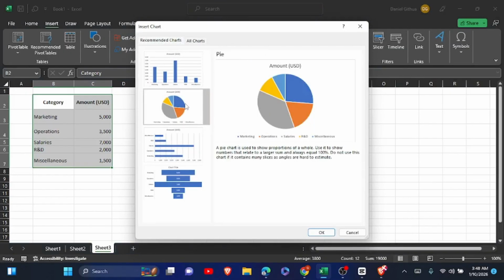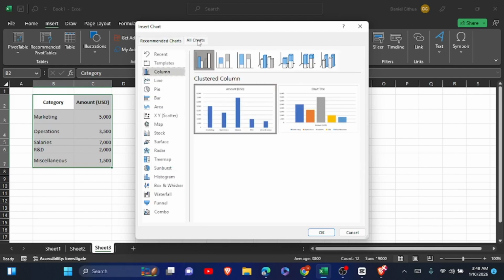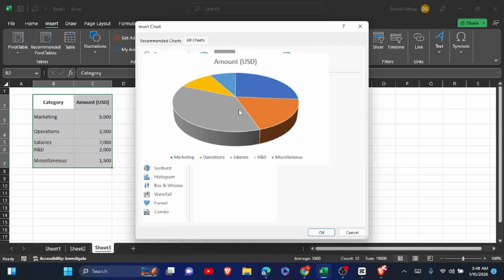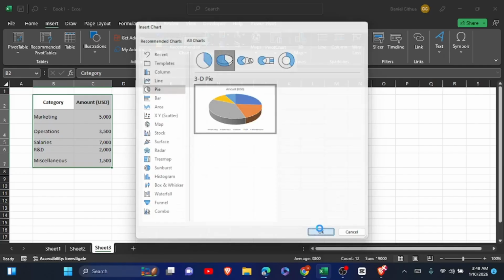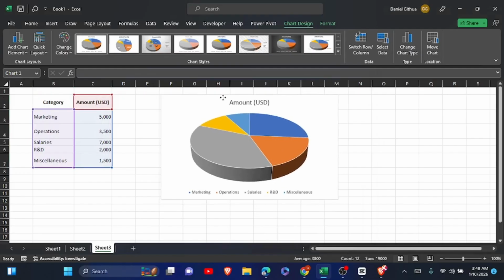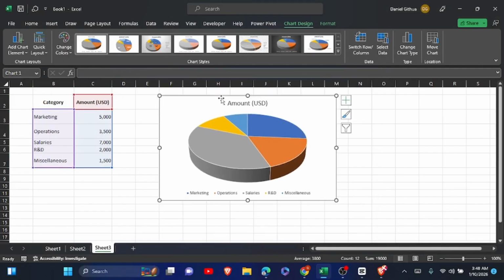Now we want a pie chart, but I don't want this simple pie chart. I want it to be 3D. So this is how you insert the simple pie chart. But if you want something fancy, you can come and create all charts, then go to pie, then this one, 3D. I prefer 3D. And then I say okay. And with that we have our pie chart. This is a 3D pie chart.